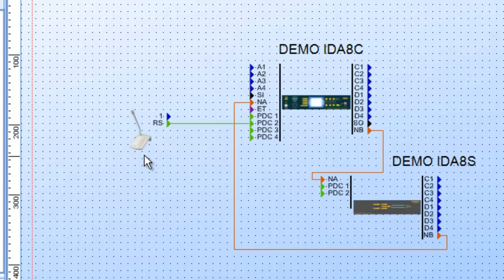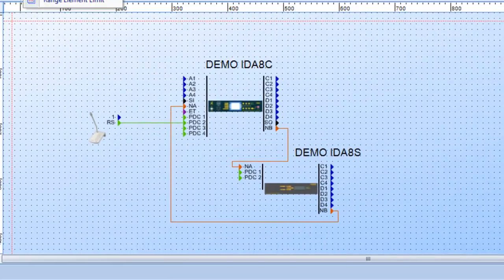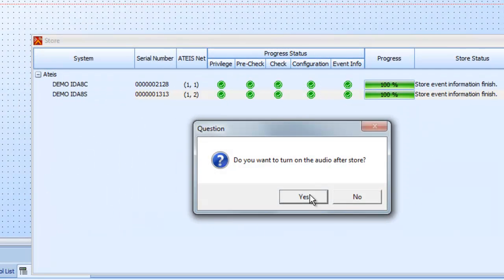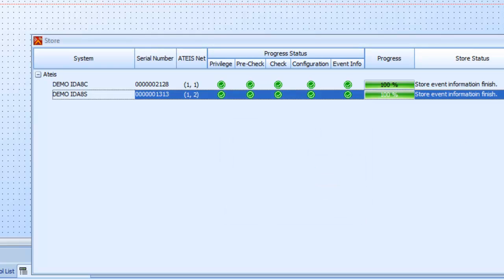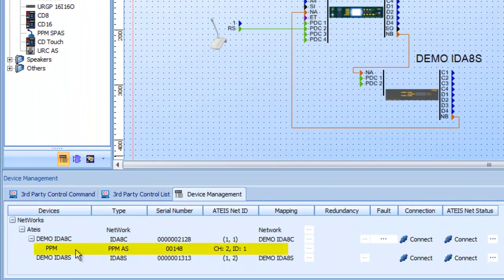Okay, I've installed this into the system, so I will first go here and compile and store. And I don't want to go online because I have to do some more programming. Okay, as you can see, it already picked up my PPM-AS. Once I did the compile and store, there's the serial number. It's actually on my IDA8C, which you see there, and it's on channel 2 in the first device, and there's my PDC port number 2.